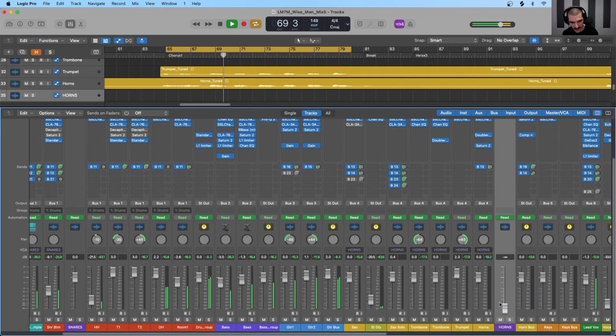Just by moving the VCA, I got rid of all the horns. I can also make them louder than unity if I wanted to.